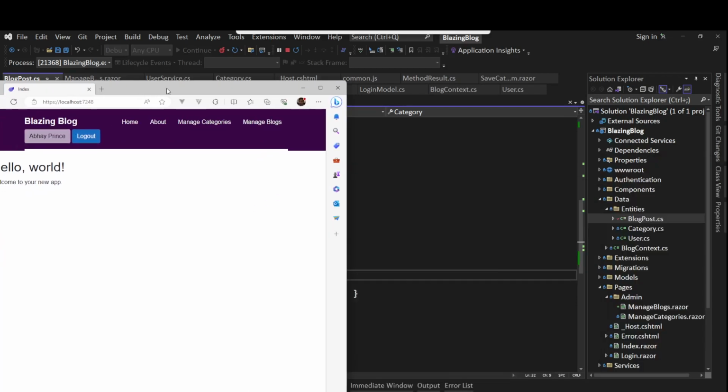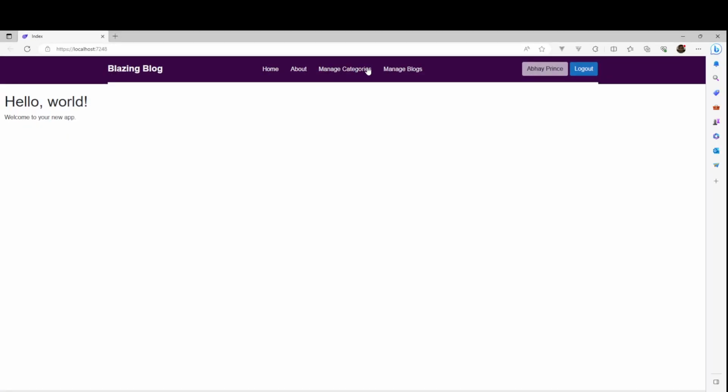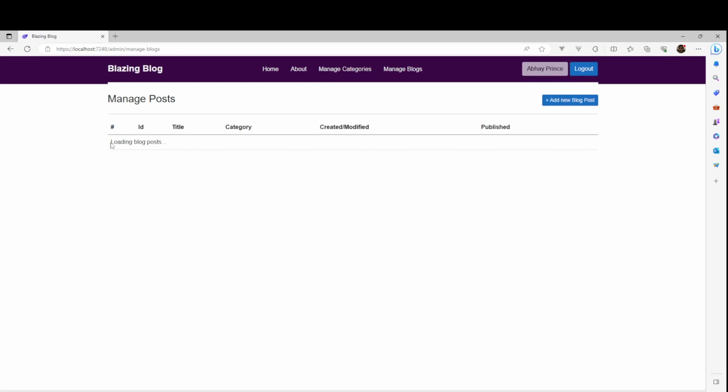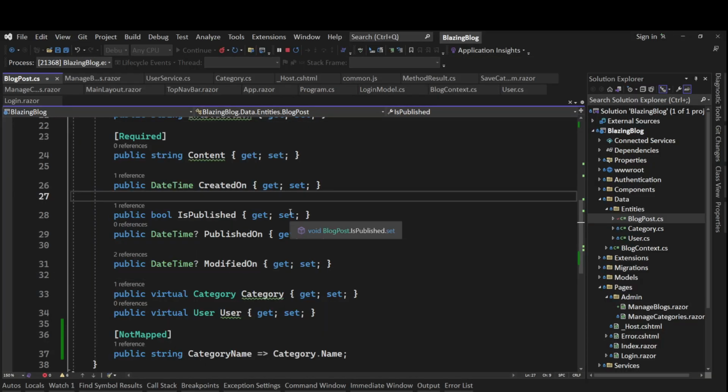The app is here. Let's see. Manage blog posts: loading blog posts, and after 3 seconds, no posts found. Let me refresh it again so that you can see it in action. Loading blog posts and no posts found. That means both of those functionalities are working.